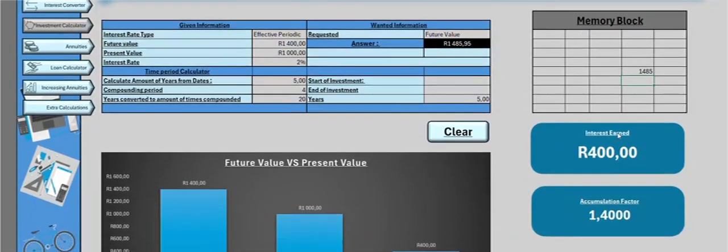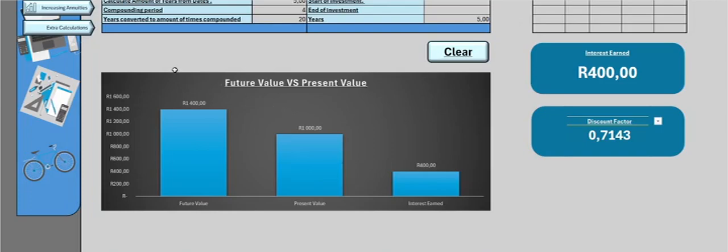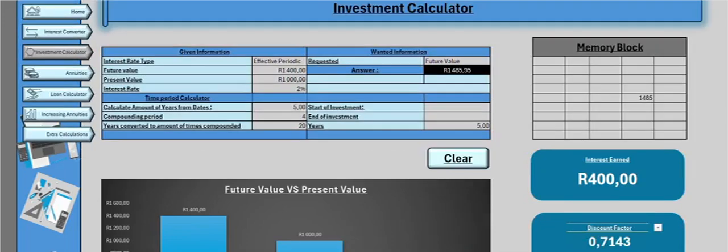I've included an interest earned picture that will tell you the interest that your investment has earned over its full period of time, as well as the accumulation factor, or by selecting the discount factor from the drop-down list, it will show you the discount factor. Included as well is a graph that will help the user visualize the sizes between the future value, the present value, and the interest earned for the investment.